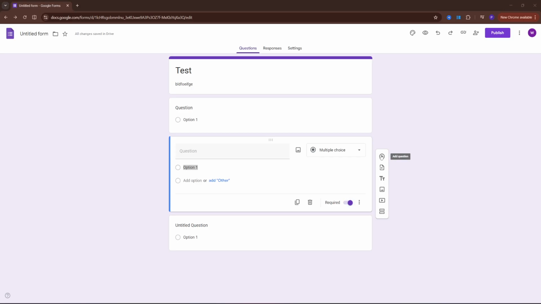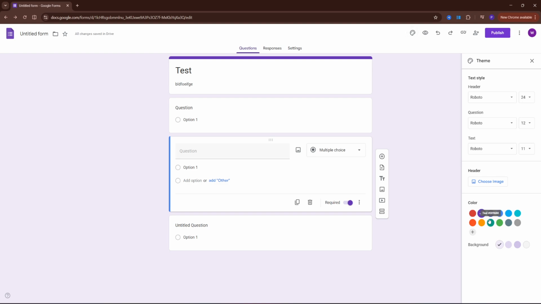Then we can customize a little bit. Click the palette icon right here at the top right corner. In customize theme, you can change colors, change fonts, or upload a header image like a company logo or themed banner.